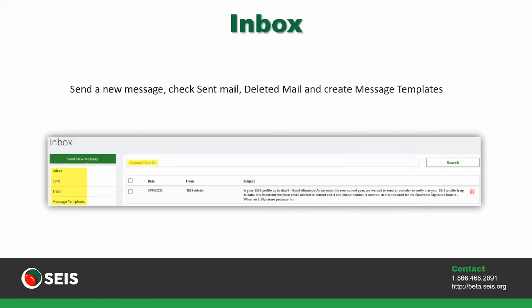We're going to get sent to our inbox, right? Just like Outlook or whatnot, but in SEIS. From here, you can actually send a new message, check your sent mail, check any deleted mail, and create any message templates that you might have stored for the IEP team.